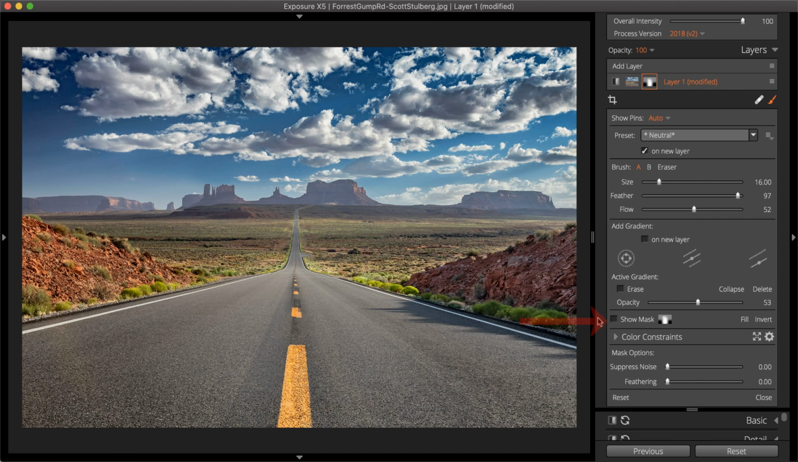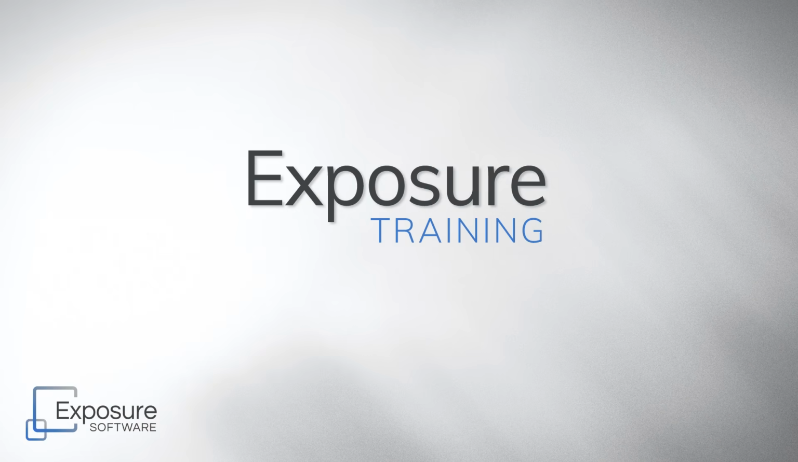Toggle Show Mask to visualize the masked area on the large preview image in the middle of the screen. Note the red highlight. That completes our lesson on using the gradient tools in Exposure. They are great options for controlling where edits and presets are applied to images.